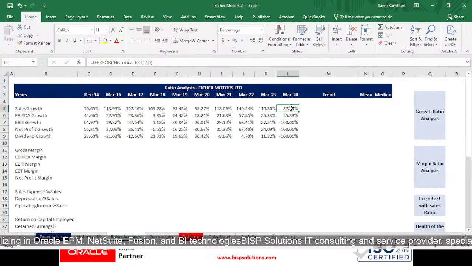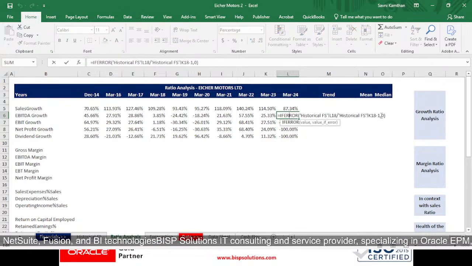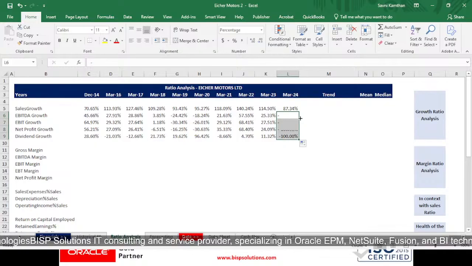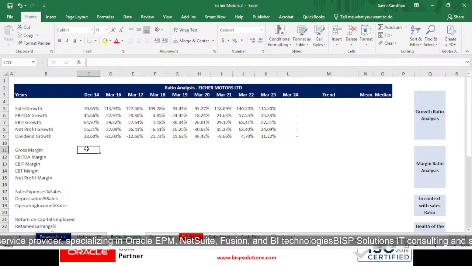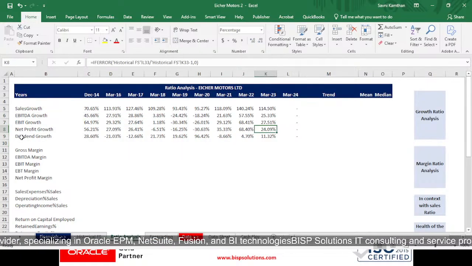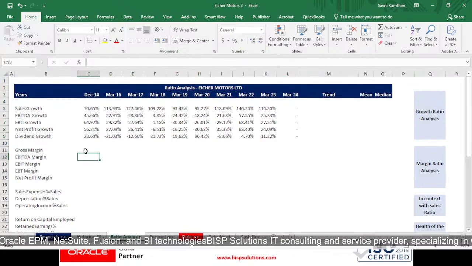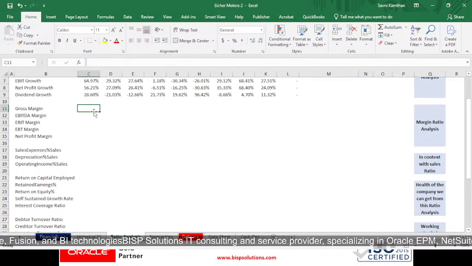So let's suppose we will do one thing. We can do it as a dash and right alignment. This is also the same as this. Now this is what our growth was about. Now I have to calculate my gross margin, where we will be calculating our margin ratio analysis.